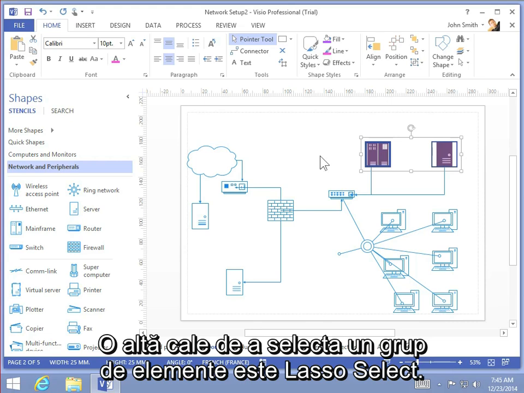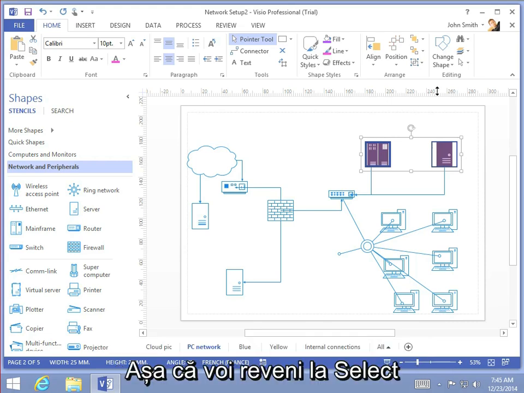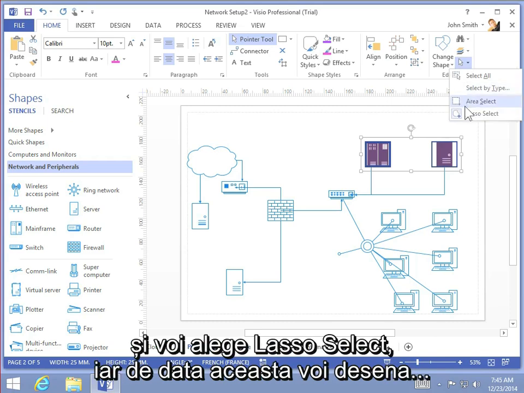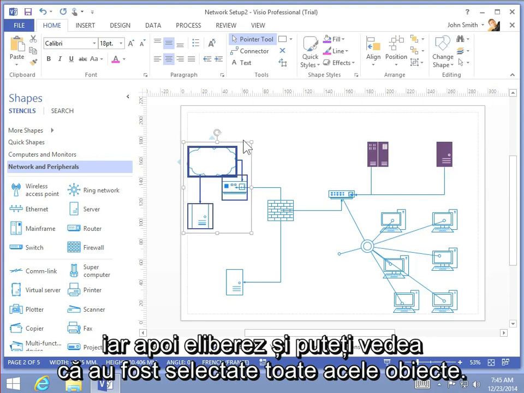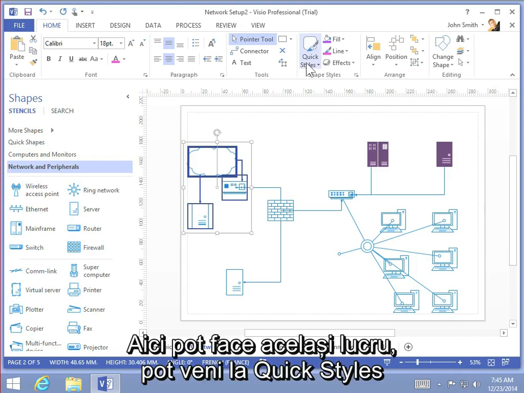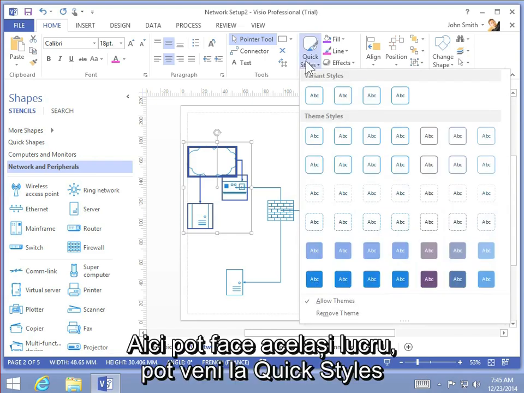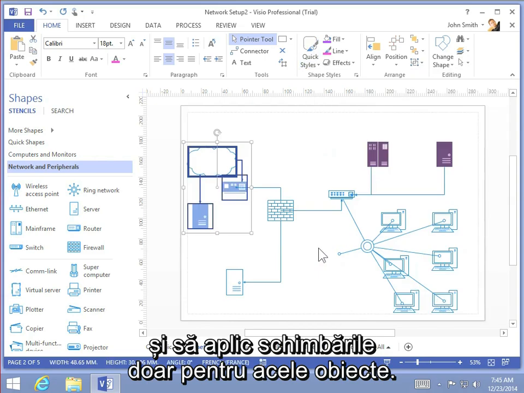So another way to select a group of items is to do a lasso select. So I'm going to come back up here to my select, and this time I'm going to say lasso select. And this time I can kind of draw my own circle around all of the objects that I would like to select, and then I let go. And you can see it selected all of those items. I can do the same thing there. I can come up here to Quick Styles and apply changes to only those objects.